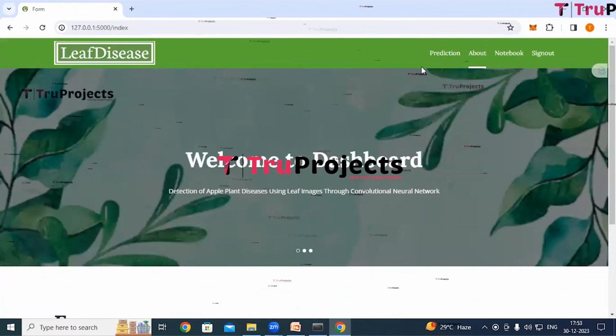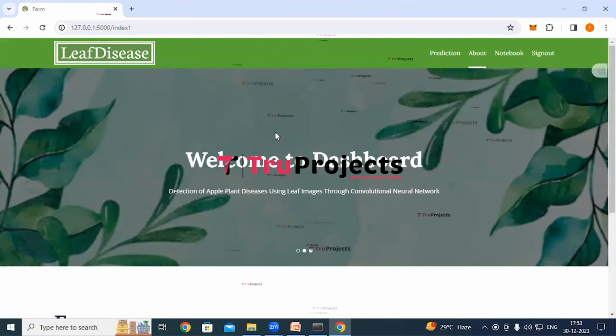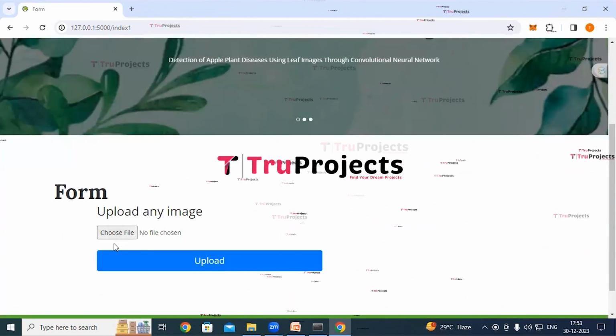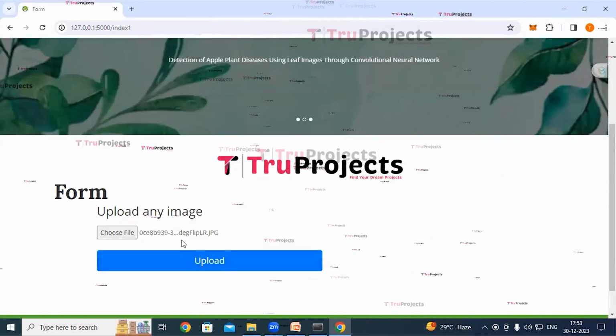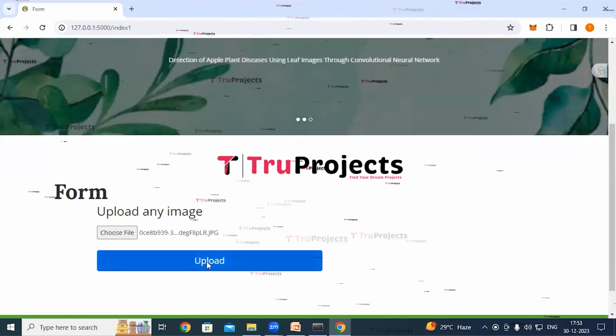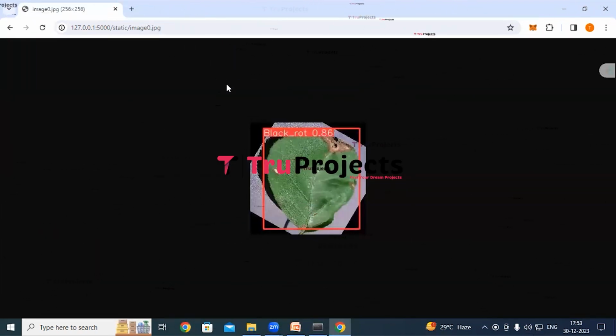So now we'll detect, click on prediction link, click on detection link. We have to upload the image here, click on choose file button. So this time I'm uploading this image and click on open. So the image is loaded. Now click on upload button. So we can see the application has detected the diseased leaf and it has drawn a bounding box around it and we can see the classification, that is black rot. And we can also see a probability score here telling us how confident the application is about the detection and classification.